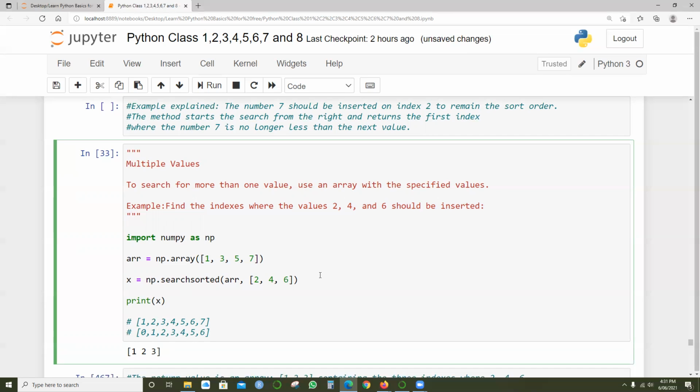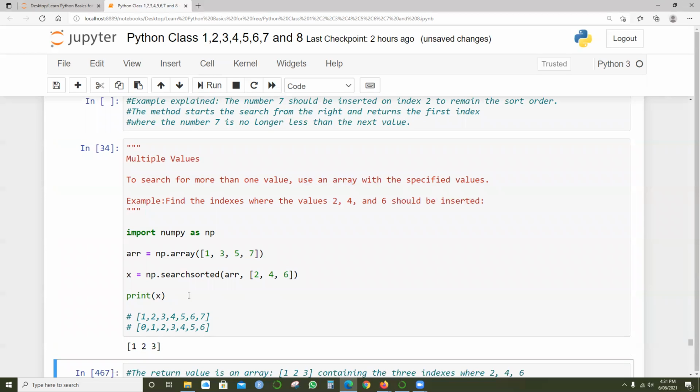Okay. What it is trying to say here is, so after the 0th index. To search for more than one value, use an array with the specified values. So find the indexes where the values 2, 4, 6 should be inserted. So print x.